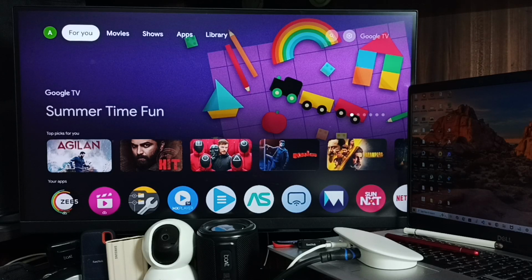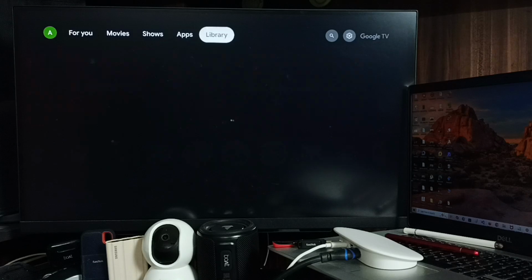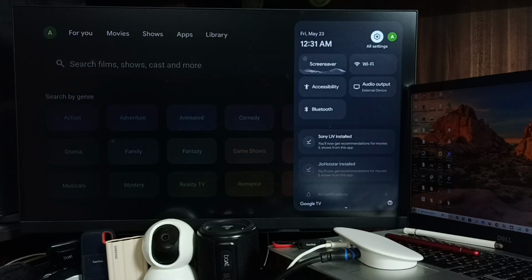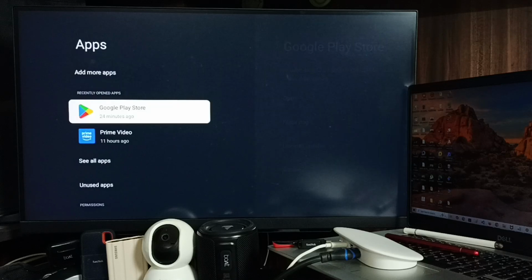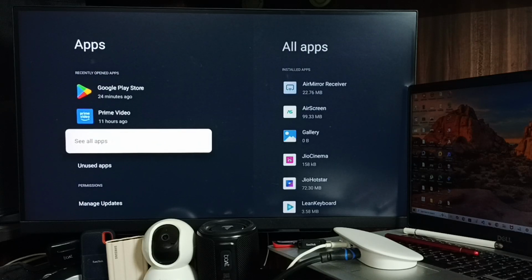Hi friends, this video shows how to uninstall updates of Google Play Store app. Go to settings, select all settings from top right corner. Go to apps, go down, select see all apps.